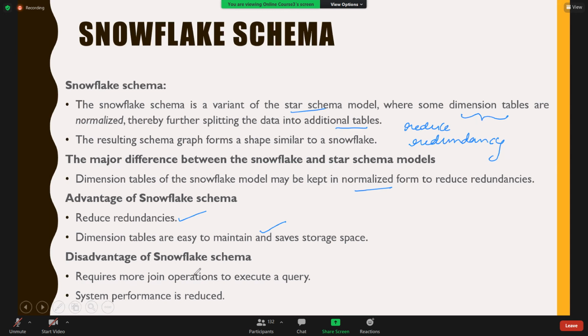And the next disadvantage is that is the problem with the normalization. We need to execute more join operations. For executing a query, we need to perform more join operations. It may reduce the system performance because join operations consume more time for execution. Okay. So normalizing the dimension tables into multiple additional tables results in the snowflake schema.